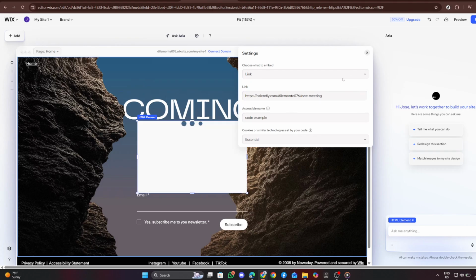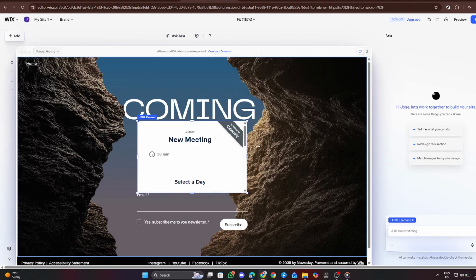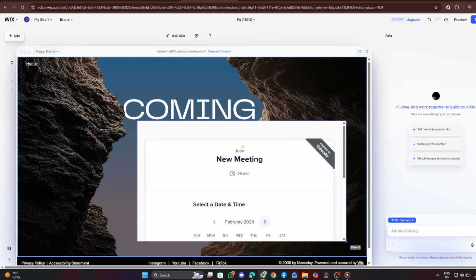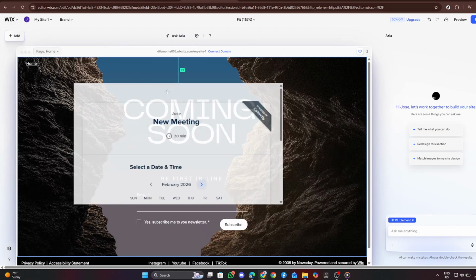After applying the link, adjust the size of the embedded element as needed. Ensure that it fits well within your site layout and is easily accessible for visitors.